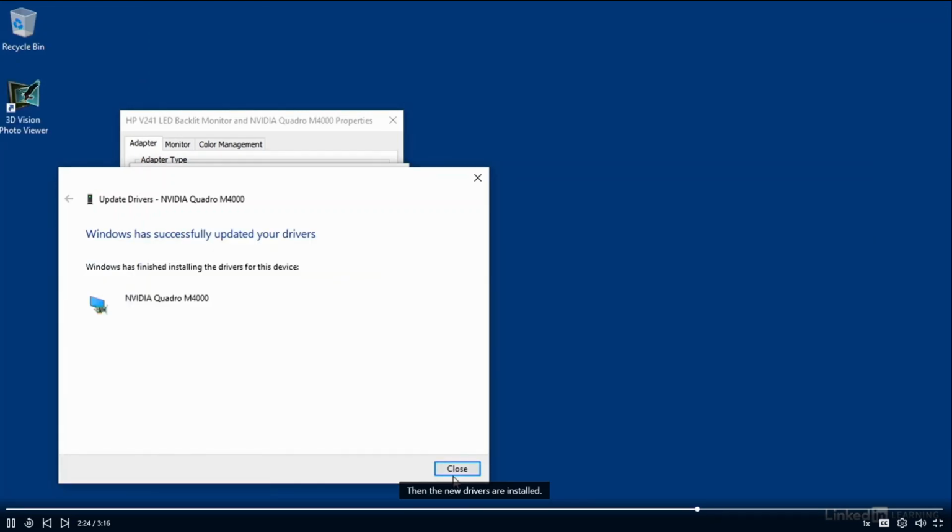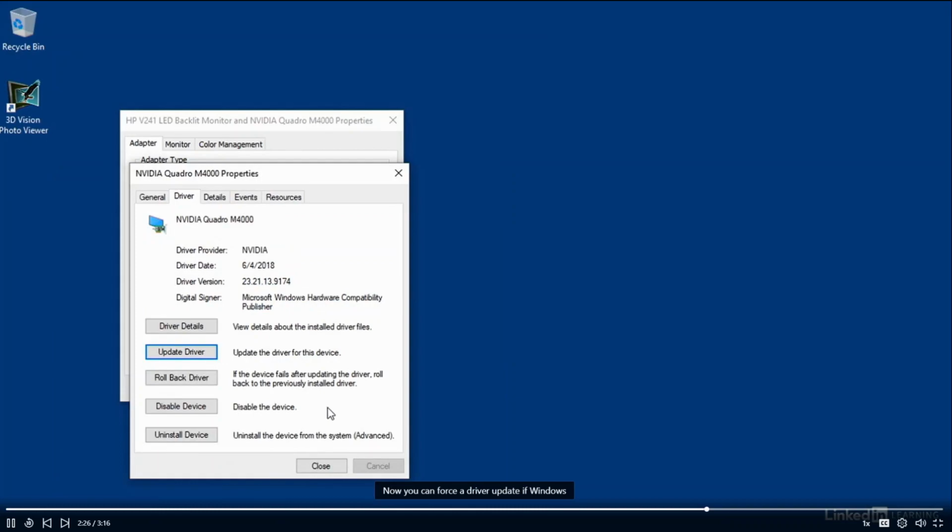And the new drivers are installed. Now you can force a driver update if Windows insists that you already have the best driver installed, but perhaps you suspect that really isn't the case. To do so, you can click the Uninstall button to remove the driver.